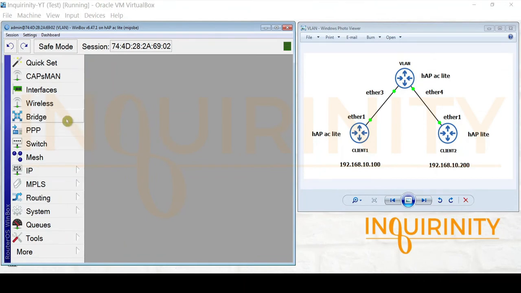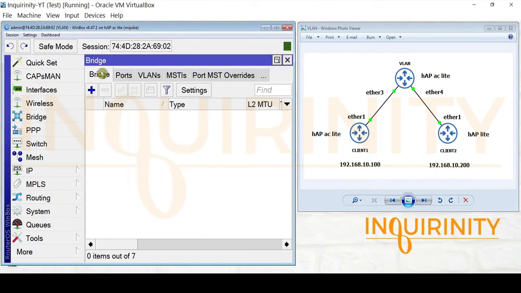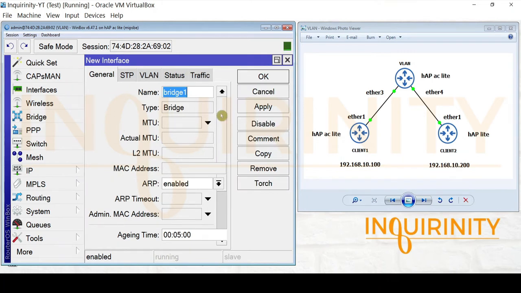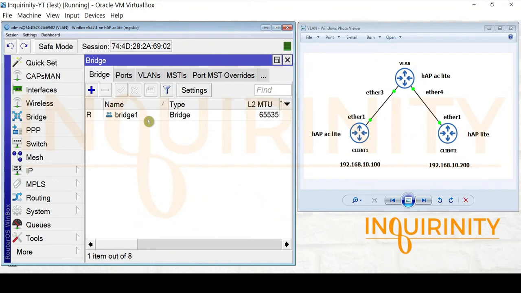We will create a bridge. So we go to the bridge tab, click the plus sign and type in your bridge name. But for us, we will just accept the defaults and click OK.